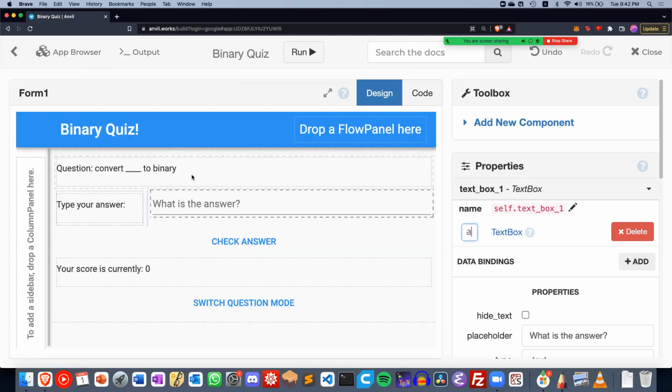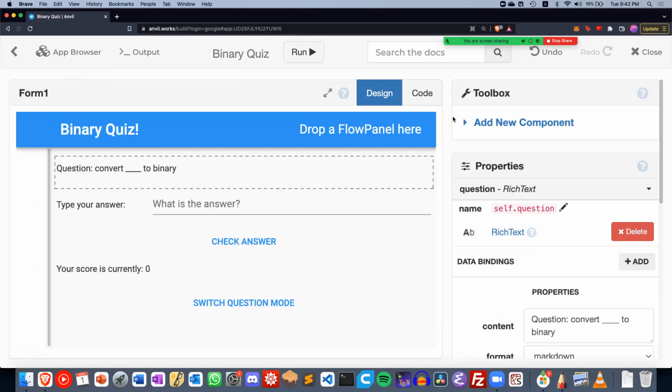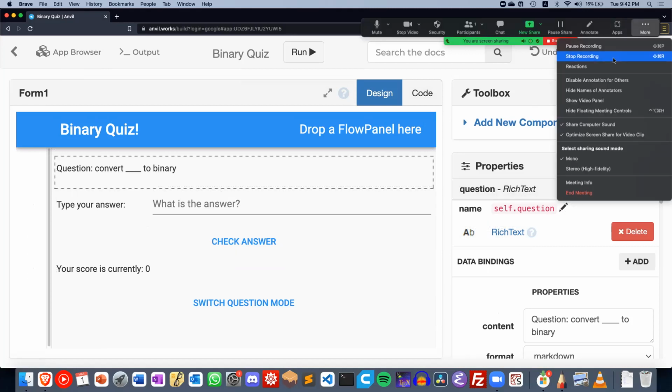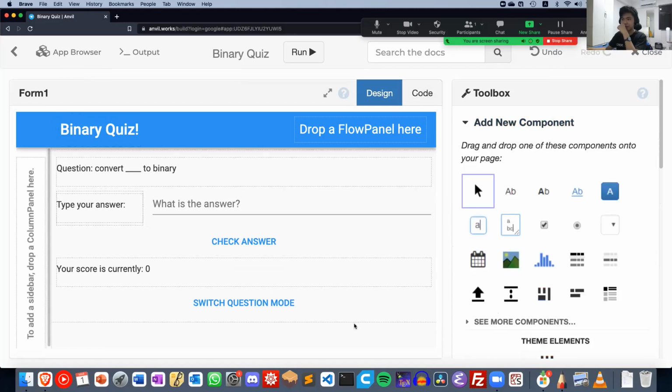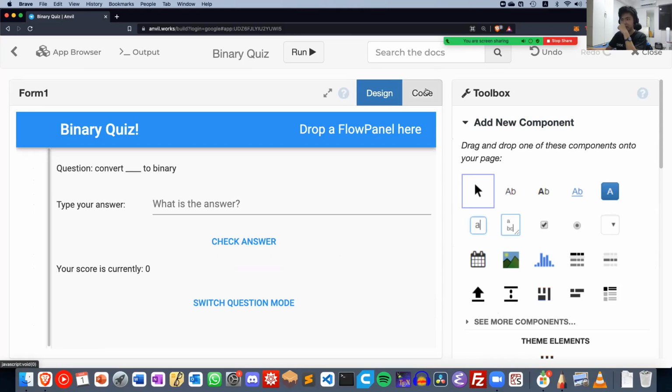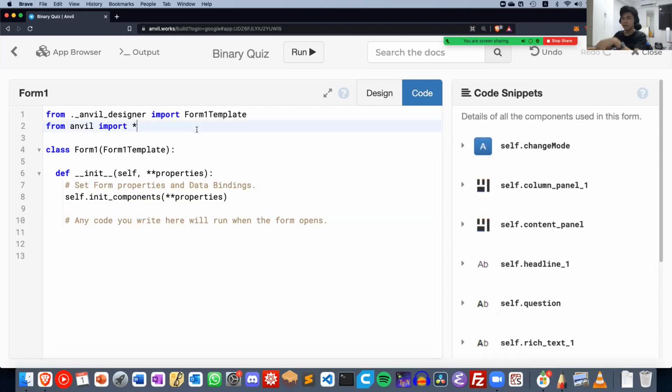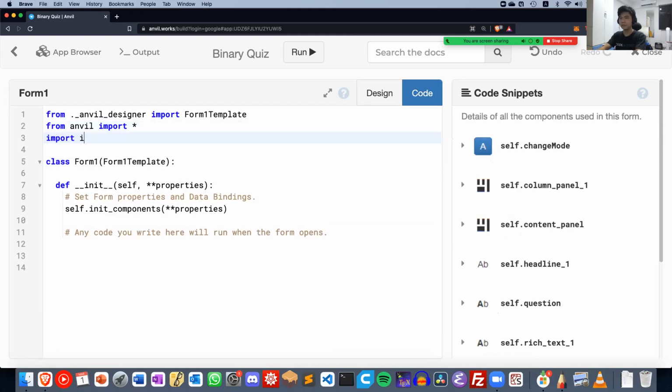Okay, so what's the pipeline that we want to follow? The first thing that we want to implement is the generation of a random number. So we're going to need random, right? So import random. Perhaps over here we can have the question generated. Let's think about how we want to do this.